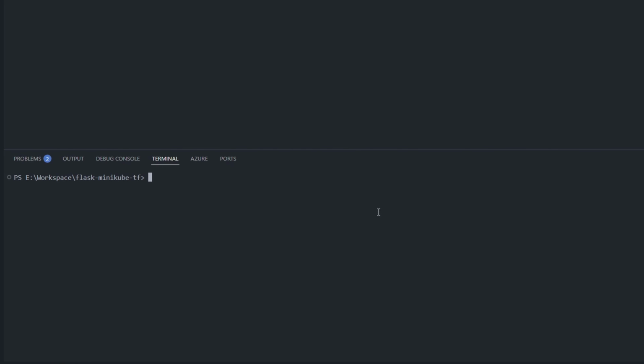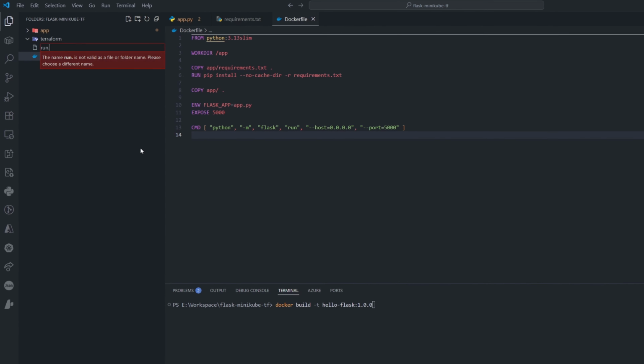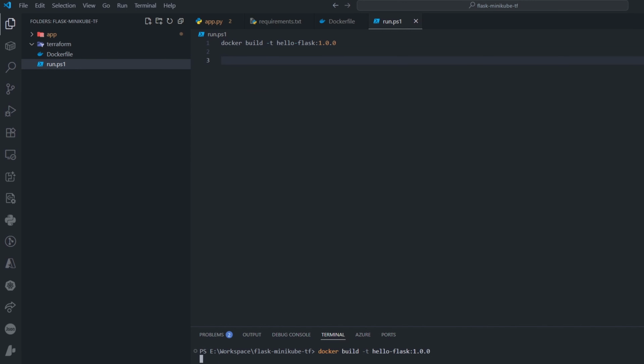Now what we can do is to build this Docker image. So docker build, tag hello-flask and also a version. Actually, if something goes wrong, I don't want to retype everything, so maybe I will create a script where I can copy all these commands. I will name it run.ps1. So this is our first command.